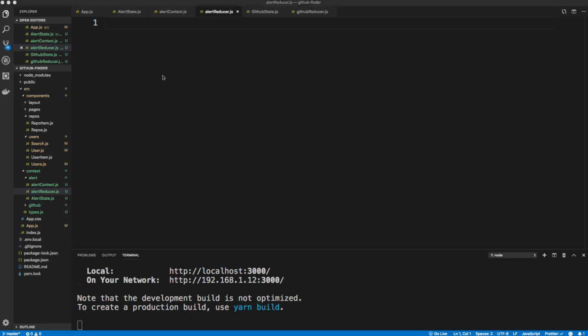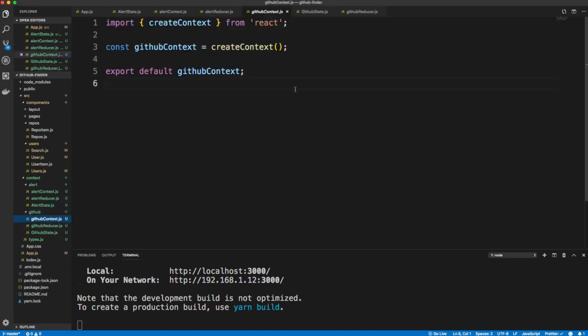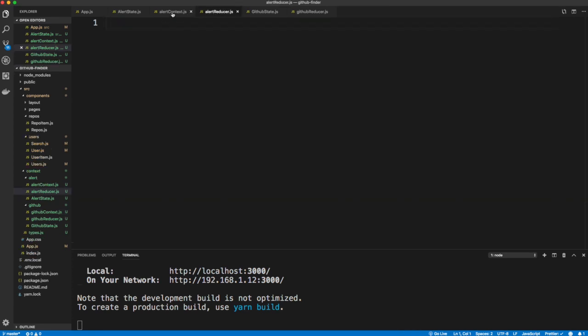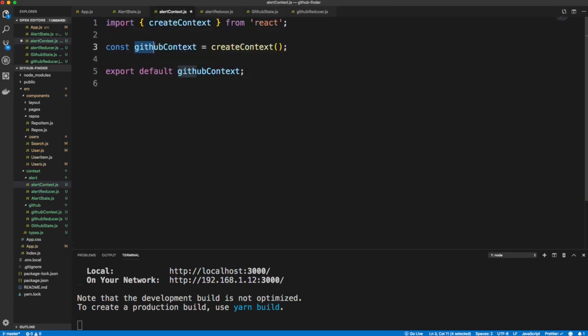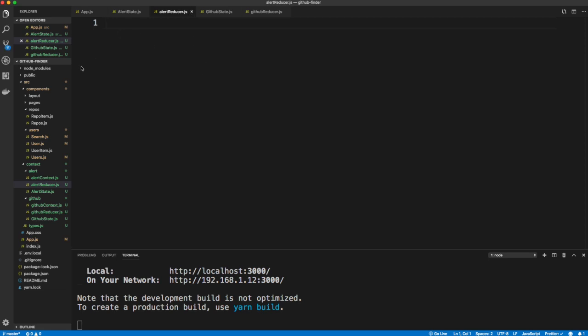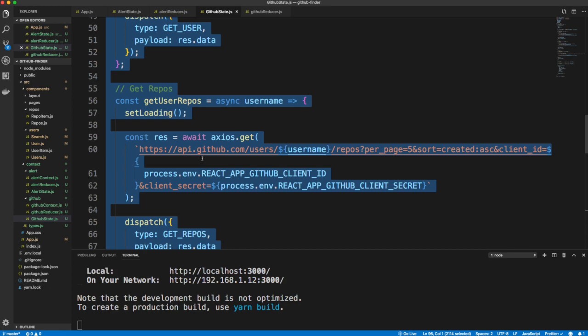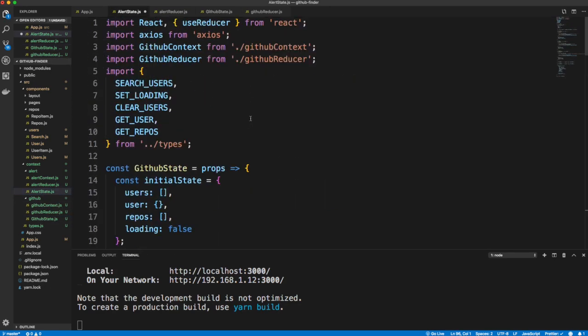So our context is pretty simple. We can probably just copy from the GitHub context. We're basically just initializing it. So I'll copy these 3 lines here, and in the alert context, paste that in and just change this and this to alert context. Okay, and then let's see, I guess we could do some more copying and pasting. So in our alert state, let's copy the GitHub state and go to our alert state and paste that in, and we'll just go from top to bottom.